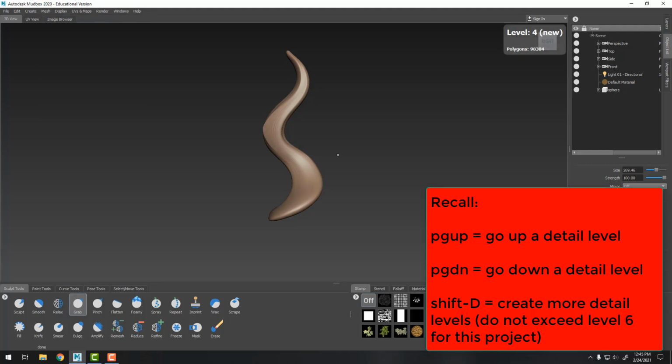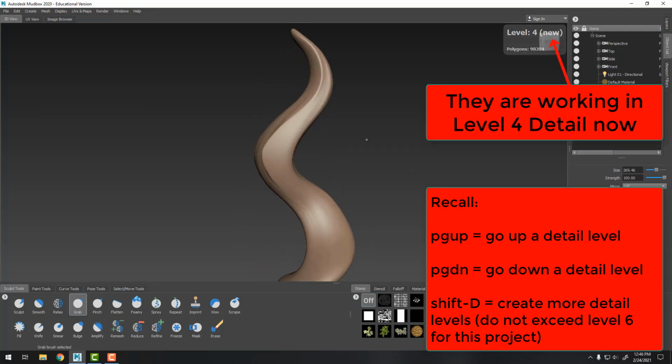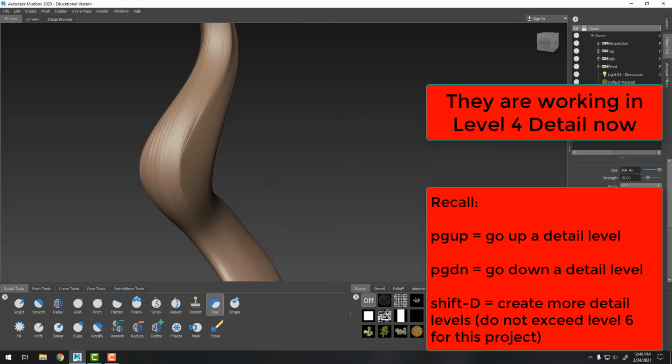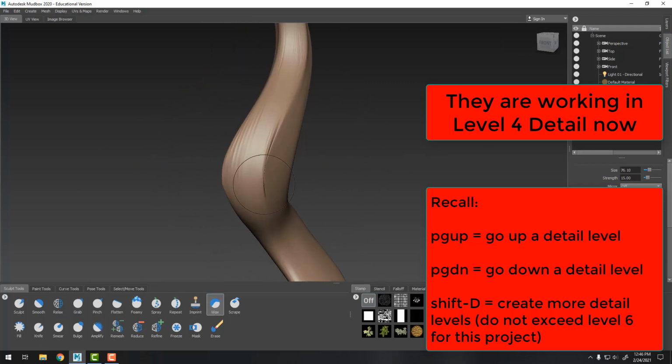I'll bump up to 4. We've got almost 100,000 polygons. That's cool. And max, anything below about 2 million is pretty good. Even when you get to 1 million, you want to start thinking, do I really need those levels?